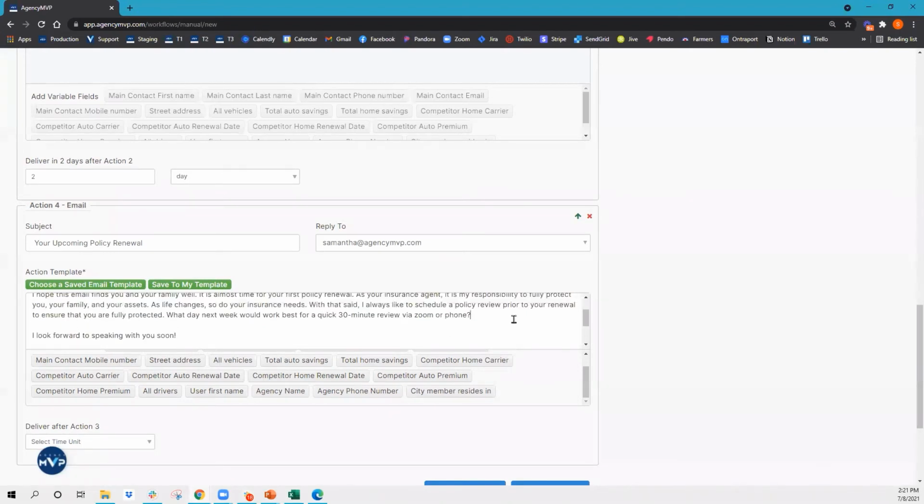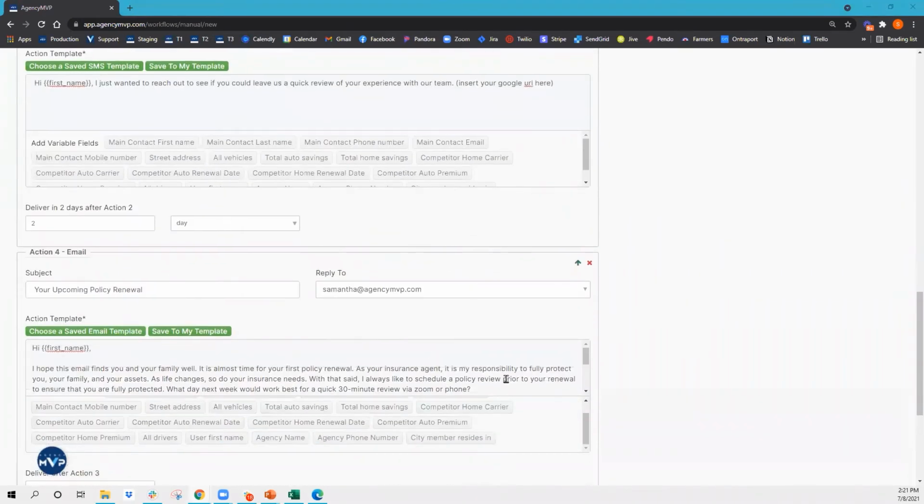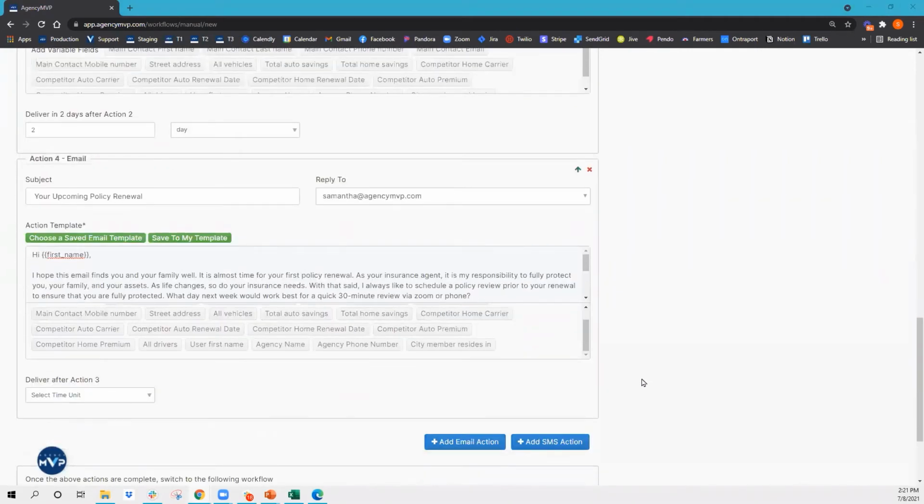Some agents are putting a Calendly link in here and asking them to schedule if they're interested in doing it. So it's up to you on how you want to word these and what you want them to say. This is kind of something that I would say worked pretty well. Not everyone's scheduled FFRs with me or policy reviews, and that's okay. Just giving them the option, letting them know you care at that first renewal at least.